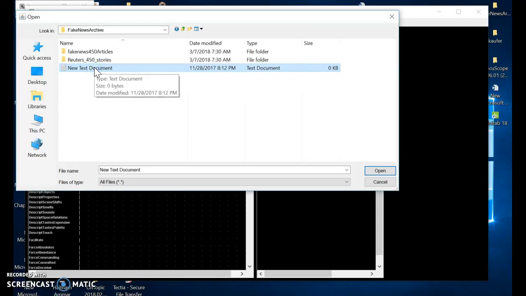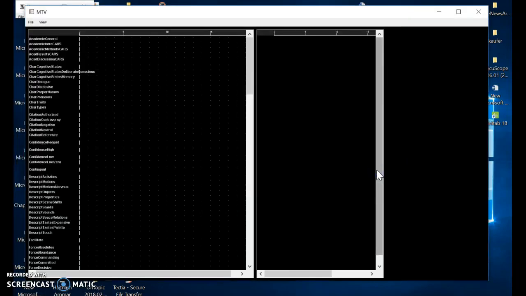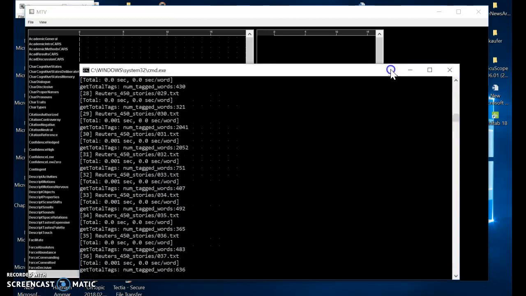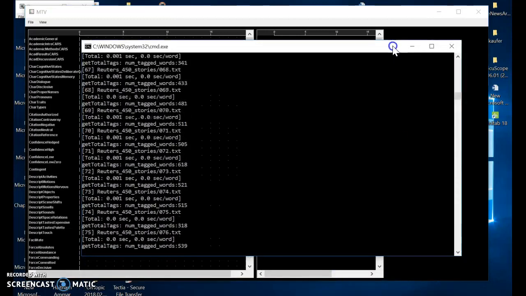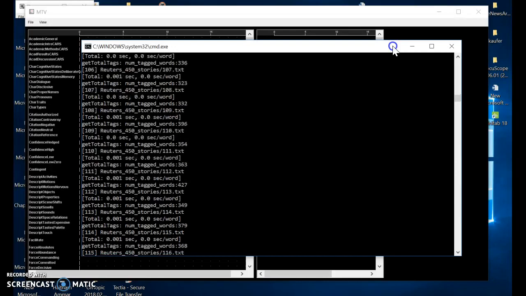And then we're going to hit the new text document. This is a dummy file that we need to click to tell the Java what else to open. We're then going to hit open. And if you open the Java window, you can actually see the files running down. This is really DocuScope just tagging all these files instantaneously.